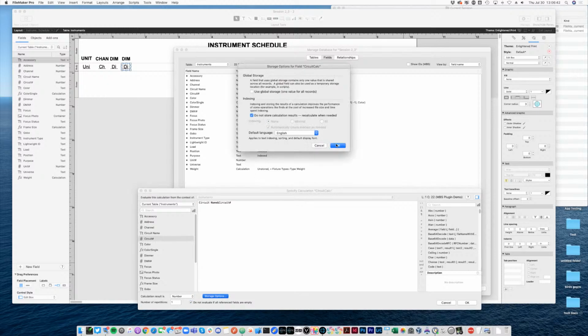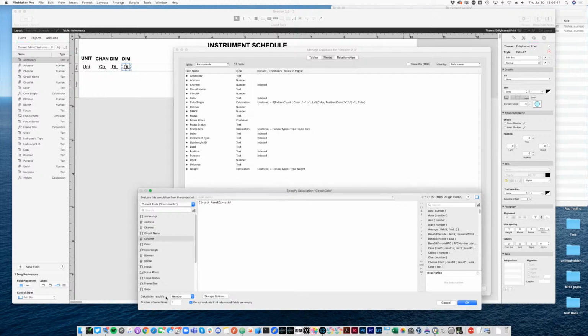I'm going to make sure that's not stored. And I'm going to leave the calculation result as a number. Even though I have text in there, I want to be able to sort these things later on, maybe not on this layout, but maybe on a future layout. I want to sort them by the number and not necessarily by the letter. So I'm going to leave it like that for now.